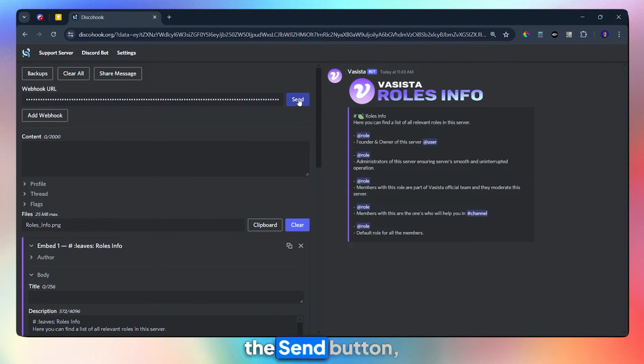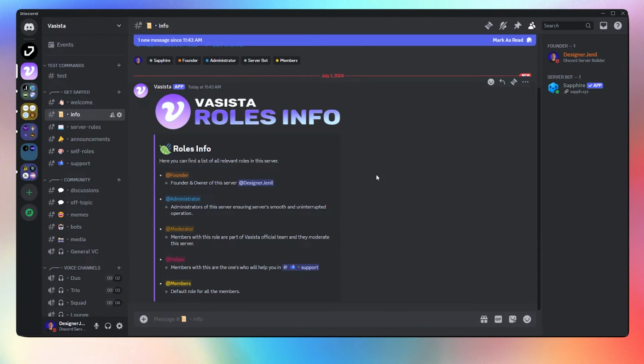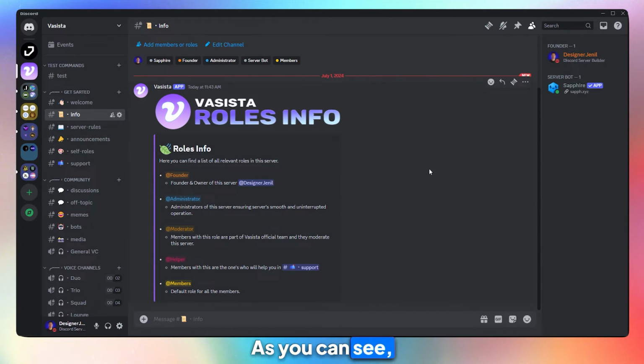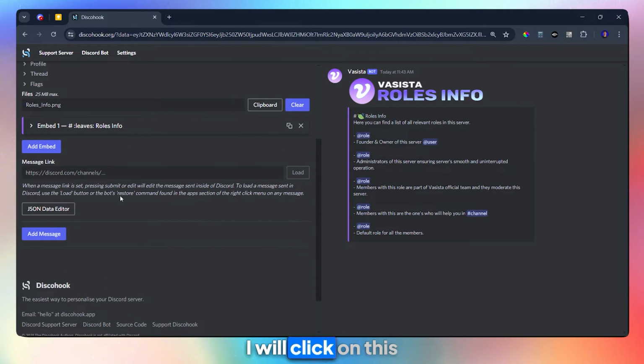Now, click on the Send button and open up Discord. As you can see, it's pretty good. Now let's make another embed. I will click on this Add Message button to make a new embed message. Because I want to add another header image, I have chosen another message.